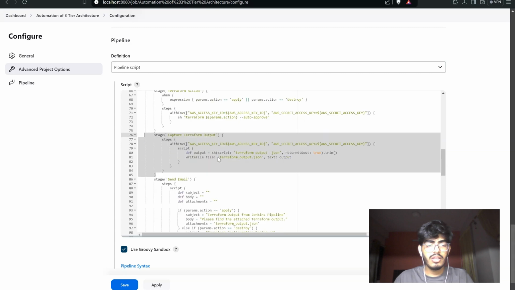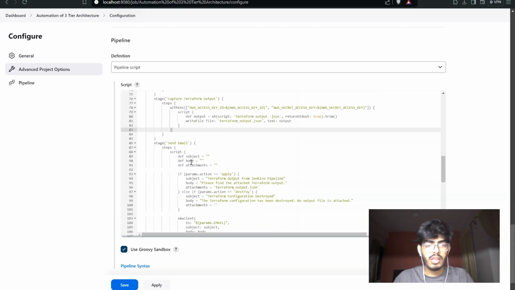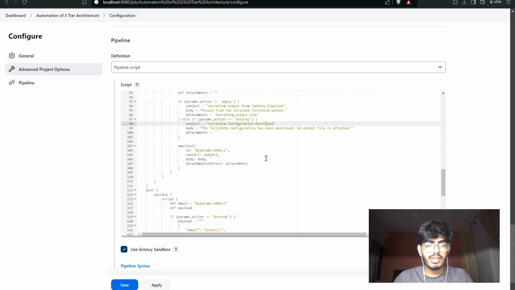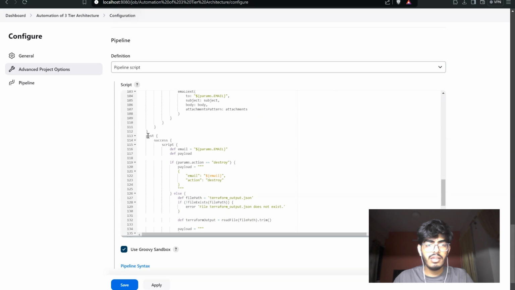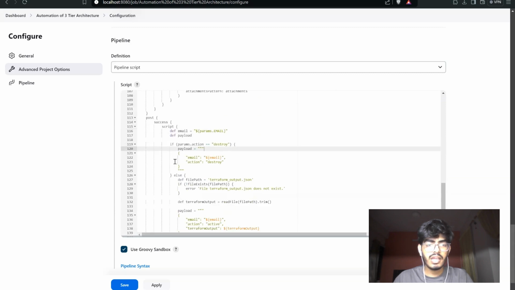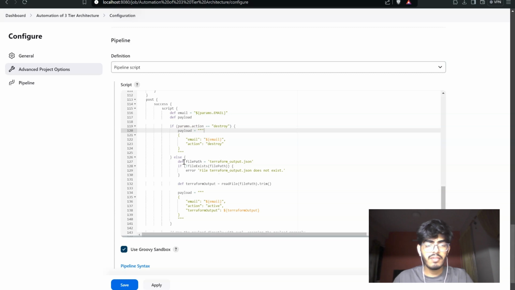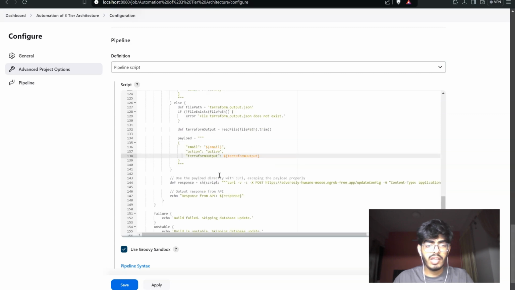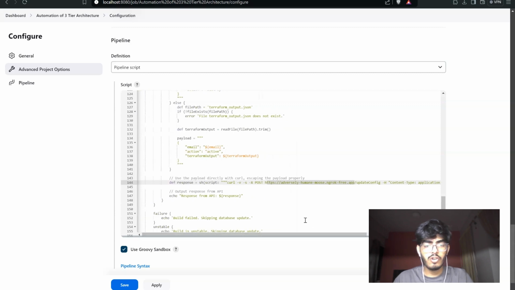I showed you the JSON file from my email, and this was the code to send the email. I use the email extension plugin, and when the event is a success and the action is apply, like the infrastructure is being created, then the payload will be set here: email action active, Terraform output, the Terraform JSON file, and an API will be called here. As you can see, I've used ngrok here. So this is for creating the endpoint to provide to Jenkins. Since it is running in the Docker instance, it will need access to the API which is running on my local machine.